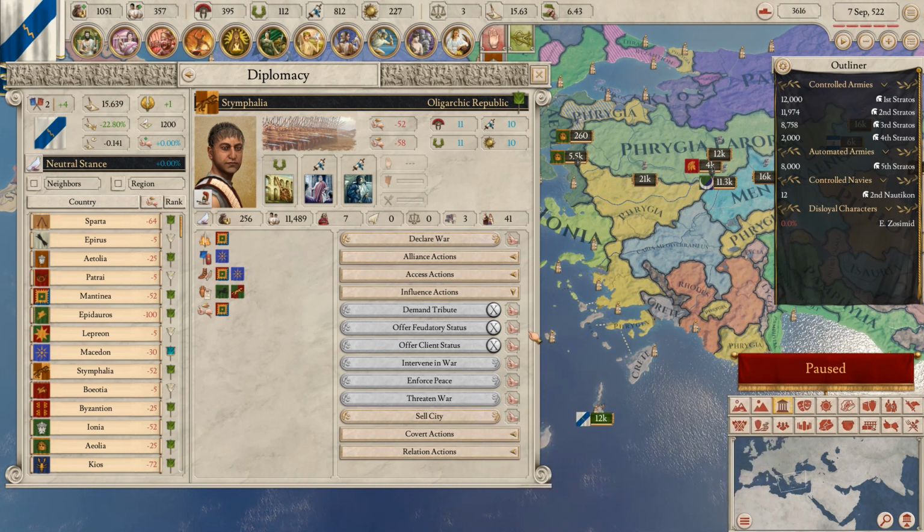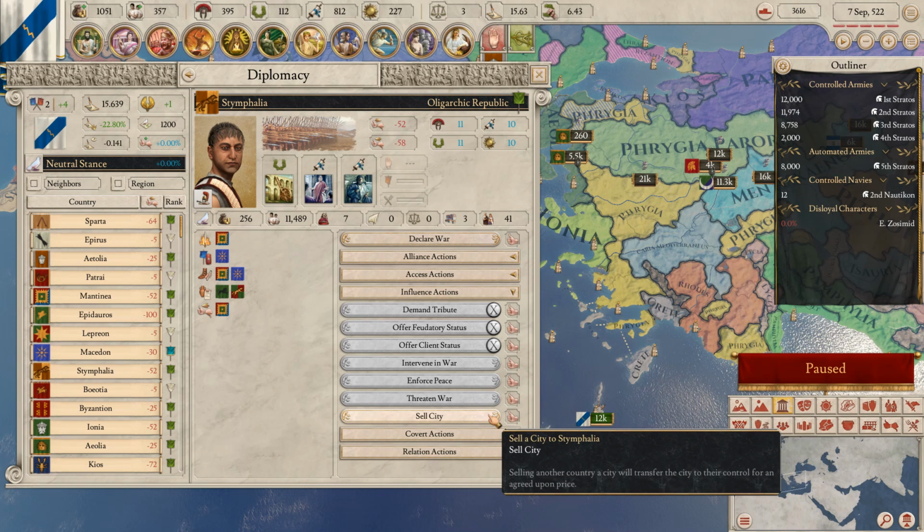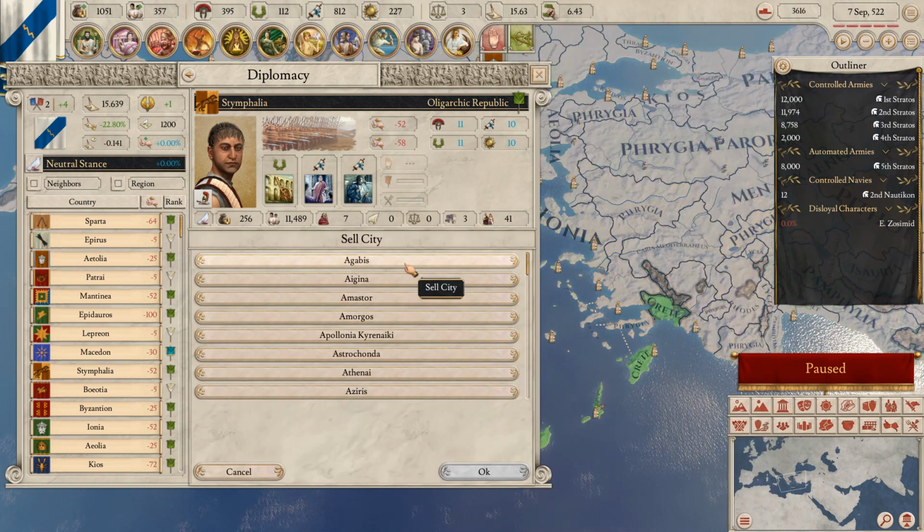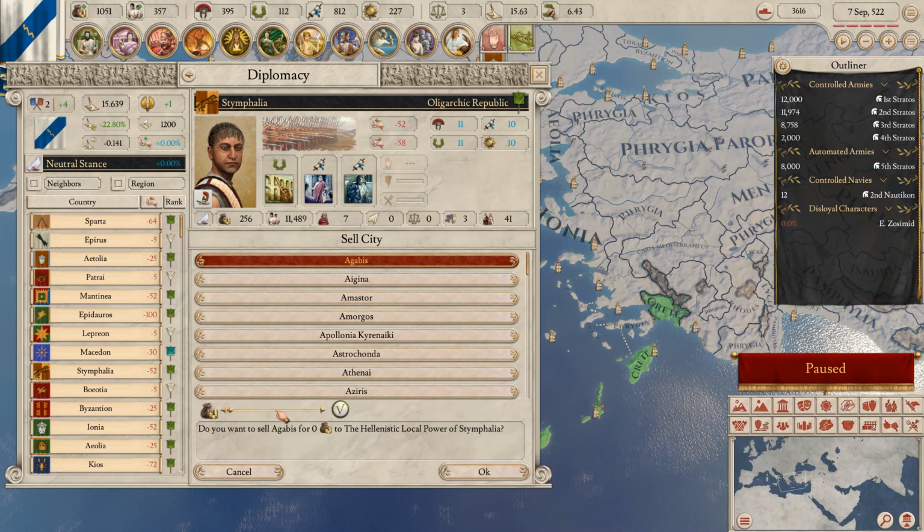Finally, if you have cities you want to get rid of, you also have the option to sell a city of yours to another country, and clicking it brings up an interface letting you select which country you want to sell to and what price to offer.